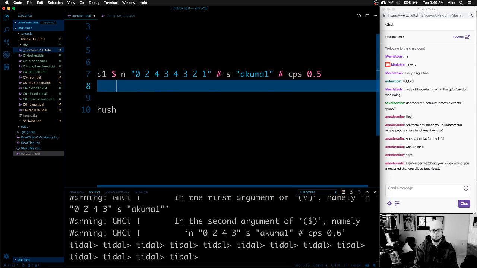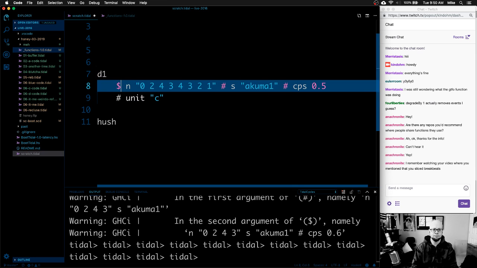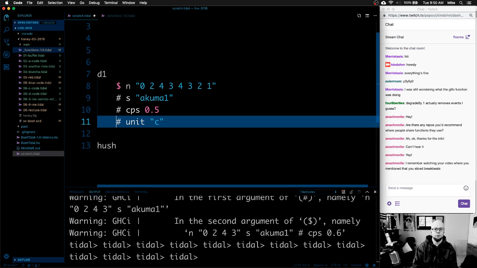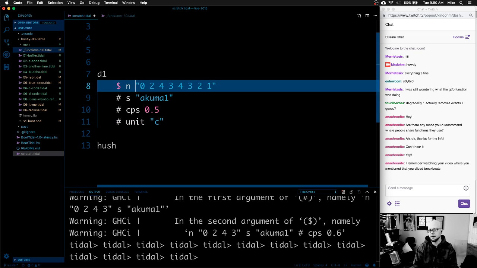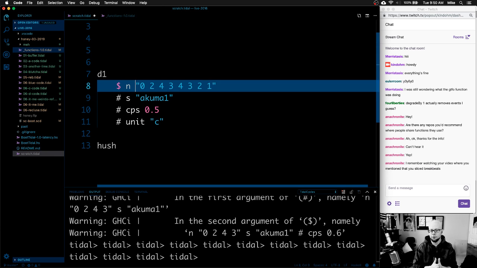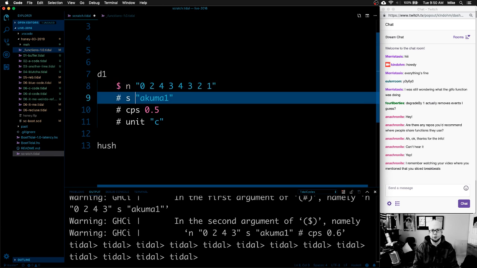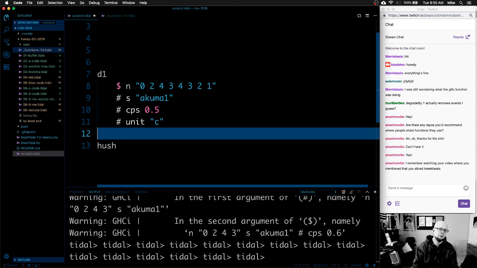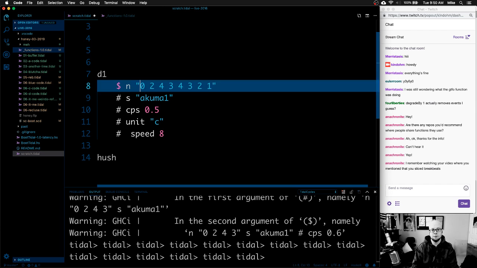So to get them to match, you can have a sample match the unit of a cycle. Maybe format my code because that's what I do. And unit C, this will make every sample match a single length of a cycle. So if I just play this, they're gonna be pitched way down, and each of these notes is gonna stretch out to be a whole cycle. All right. So then I can set them to speed 8 to make them fit into an eighth of a cycle.